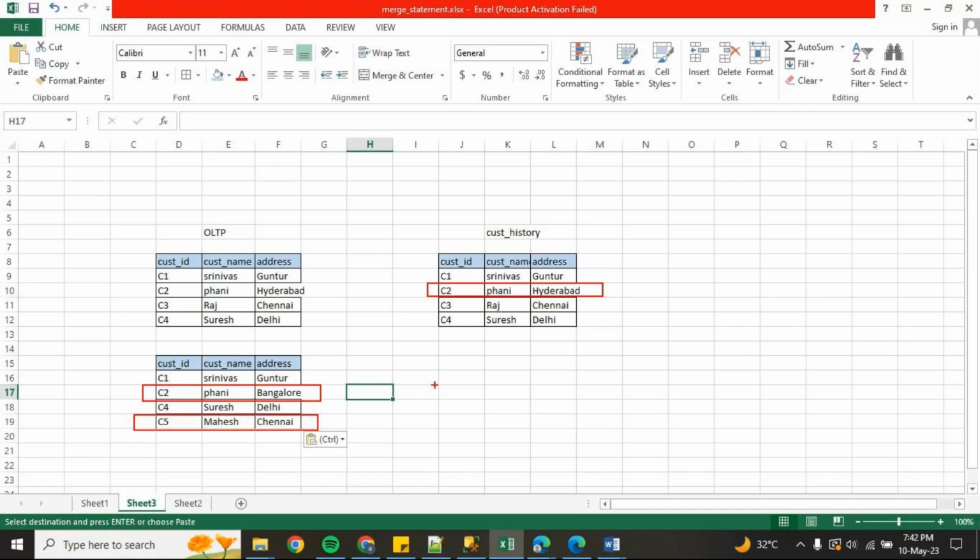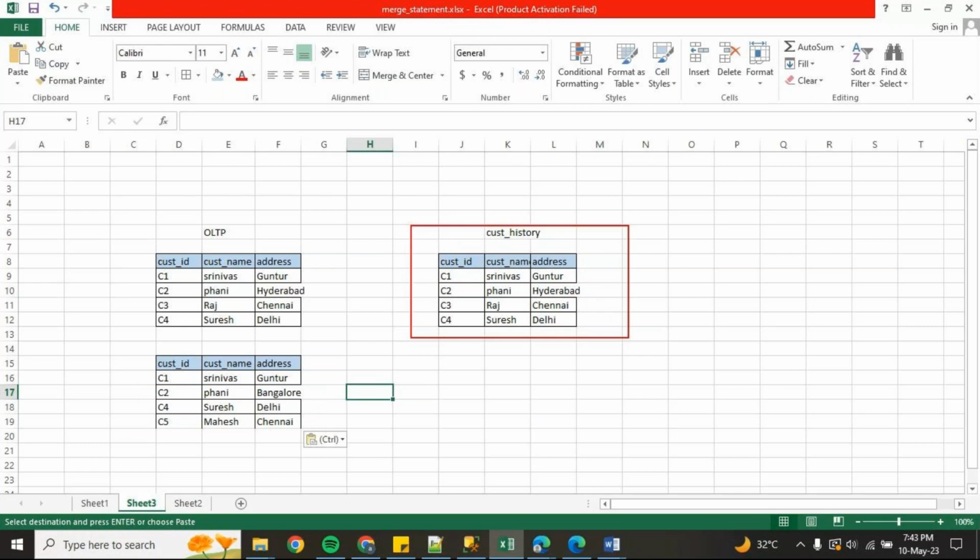Now what I want is for my history table to get the updated records. In this case, C2 is updated. C3 is deleted. And C5 I have to insert from here to here.